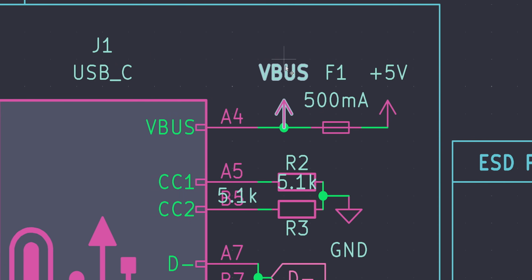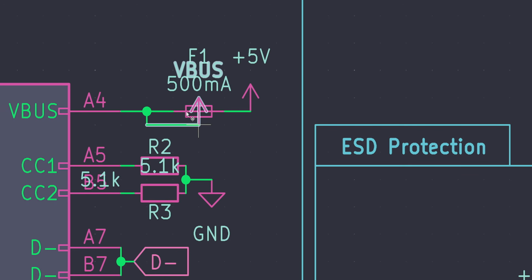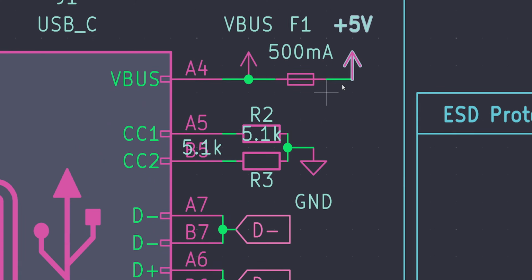We have a V-bus line just coming out here. We don't actually use this. And then we have a 500 milliamp fuse right here. And then you can see afterwards, it becomes 5 volt. So basically V-bus before the fuse and then 5 volt after the fuse. Now, that's our little fuse here.